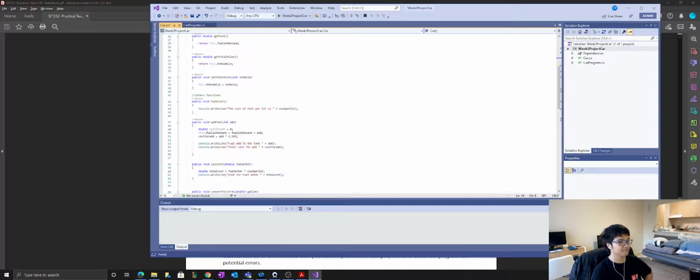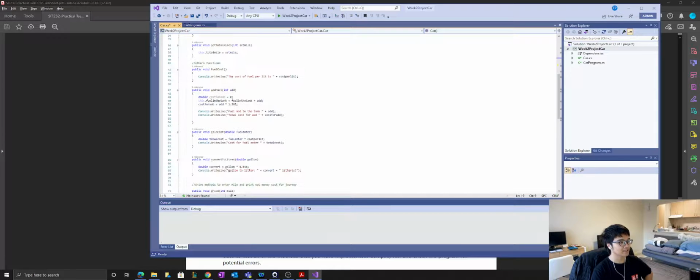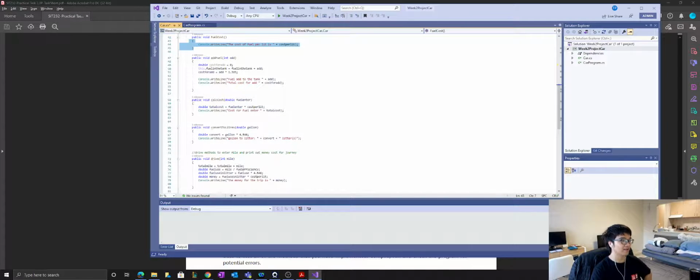They also have some extra functions like fuel cost. Add fuel: when you add the fuel, it pops up how much it costs and how much you added to the tank. Calculate cost.